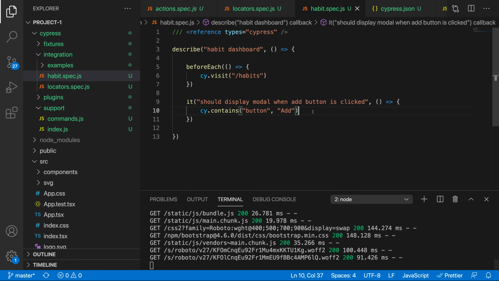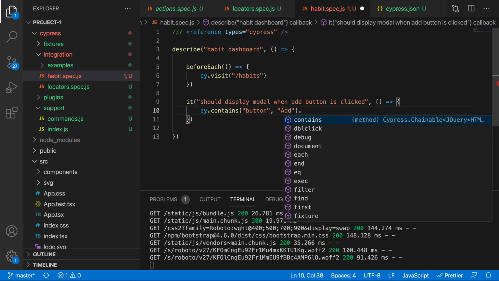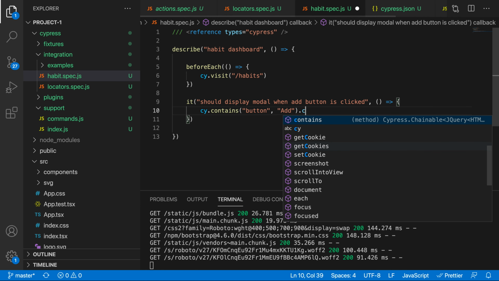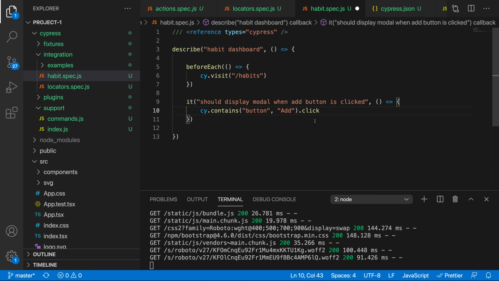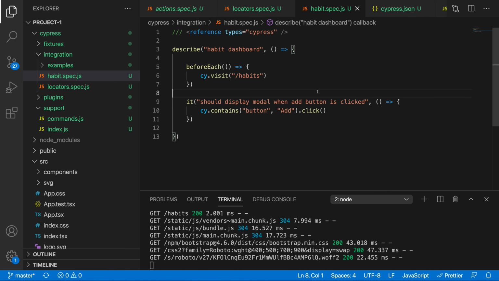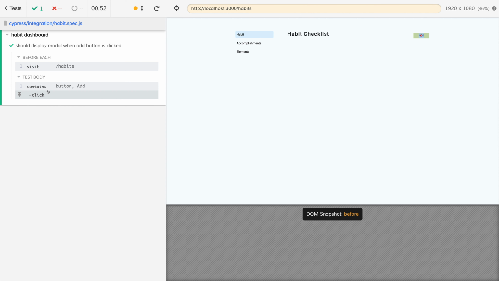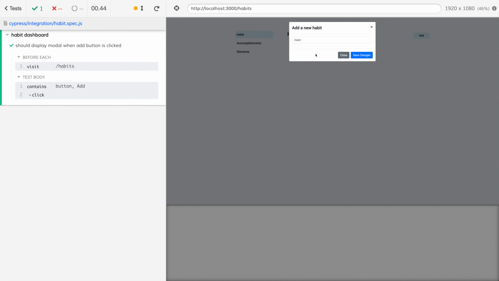Well, to do that, all we have to do is just append another command. When you do dot, you can basically hover over the other commands that we can use. The other command that we're going to use is dot click, because we want to click on this button. So now we can go ahead and save that. And you can see that, okay, basically it got that button and then it clicked on that button, and eventually, let's just quickly refresh it. You can see that the modal actually pops up.